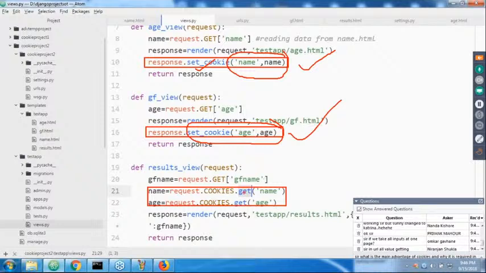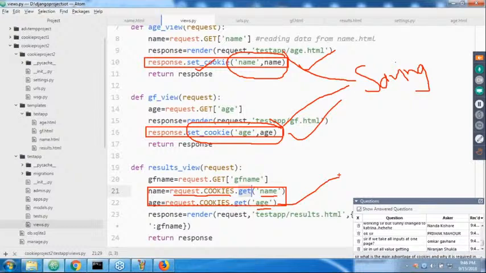Now, in the future, I'm asking, hey cookies, can you please get whatever value is associated with the name, whatever value is associated with the age. So these two lines are saving data for future purposes, and this one is getting that saved data from request.cookies. Clear, right?